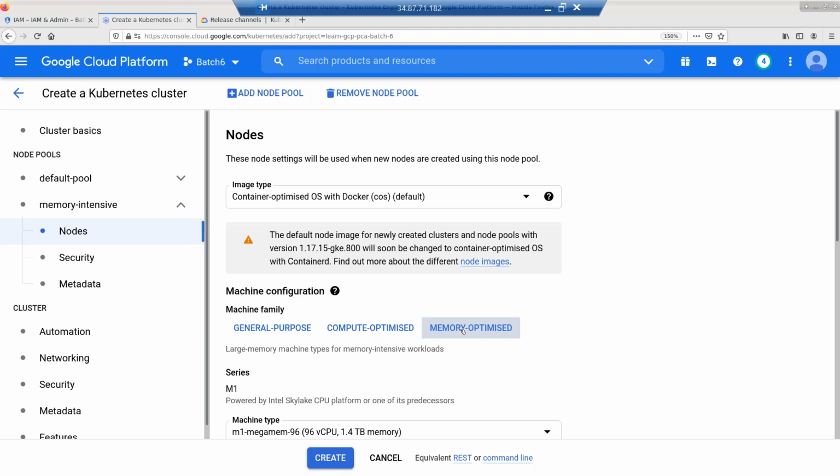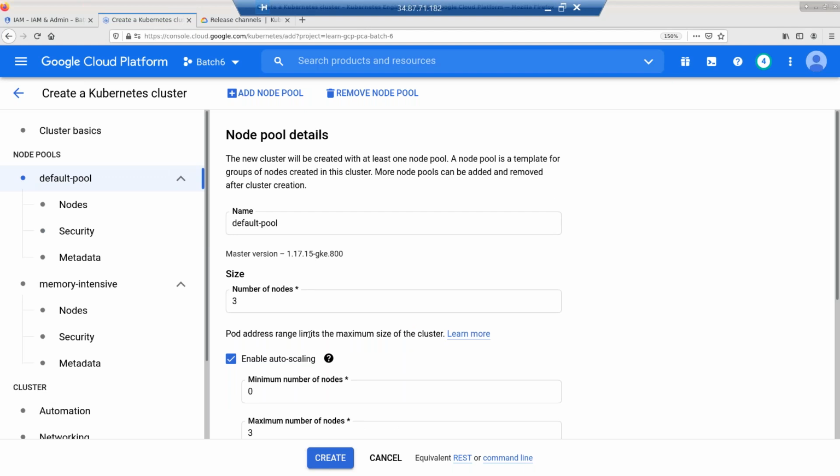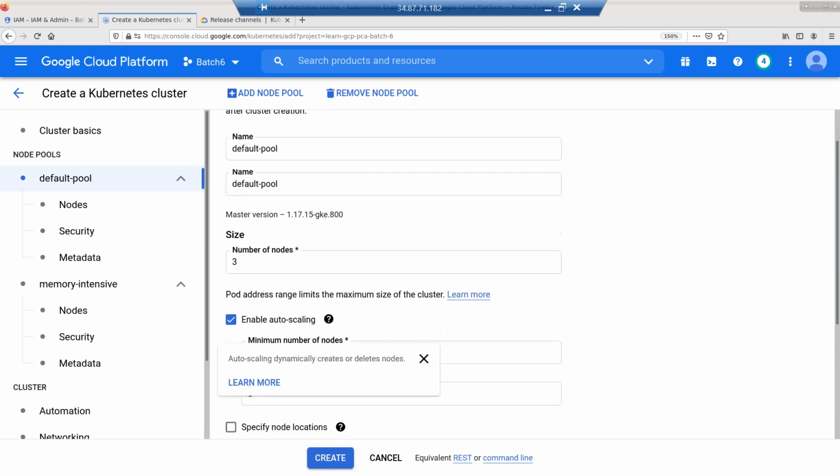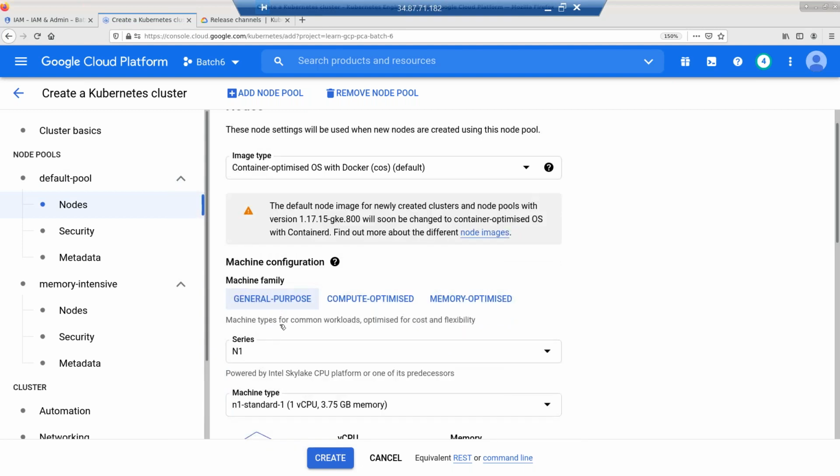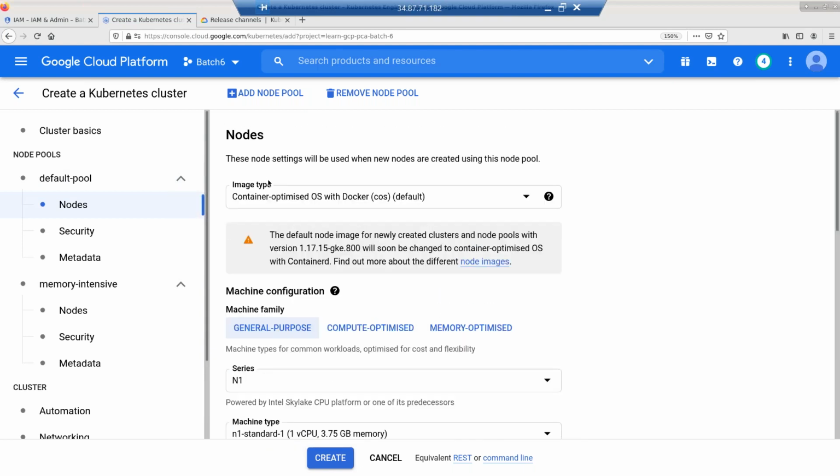Maybe if you just let me know in more detail why we need multiple node pools, that will suffice. Multiple node pools are basically for when you have specific workloads which require a specific configuration. I can just have one. Right now I have a default node pool with a specific configuration, N1 standard, and I have only 3 machines.